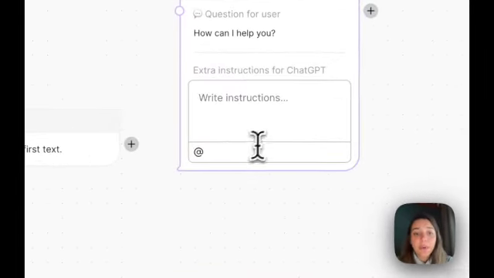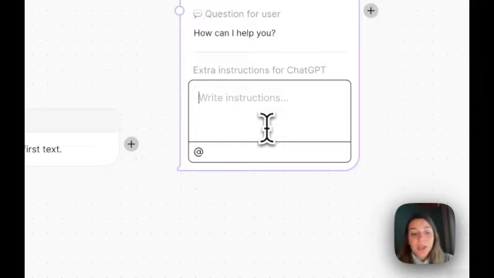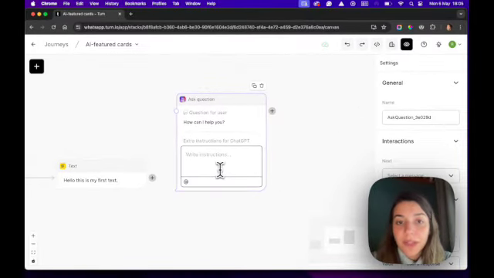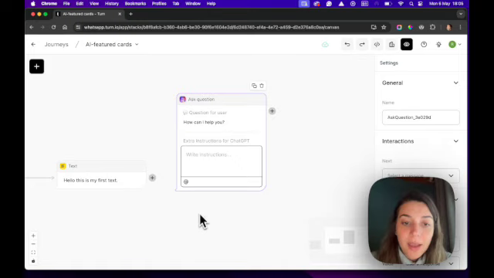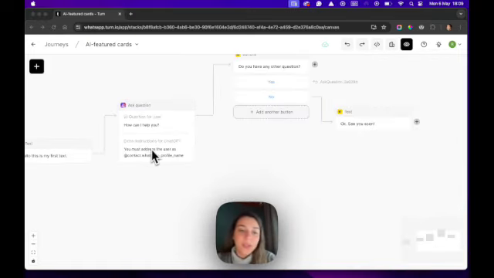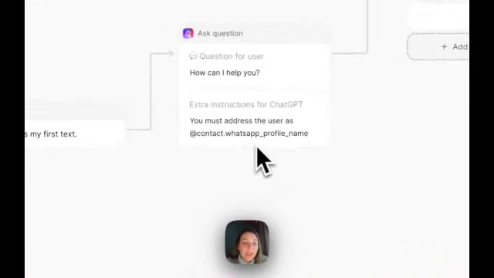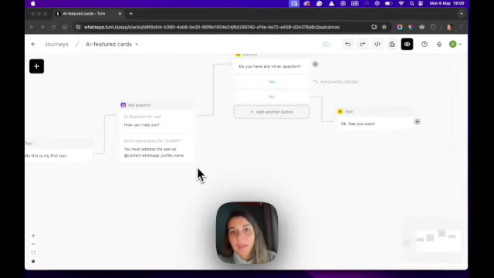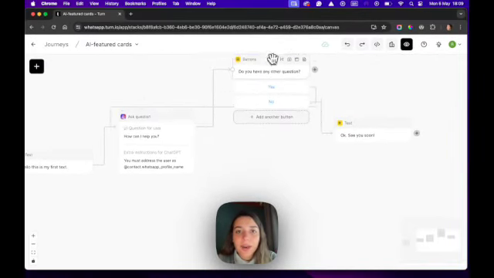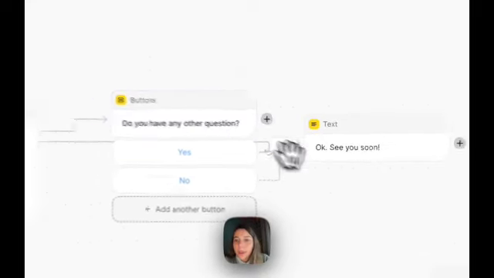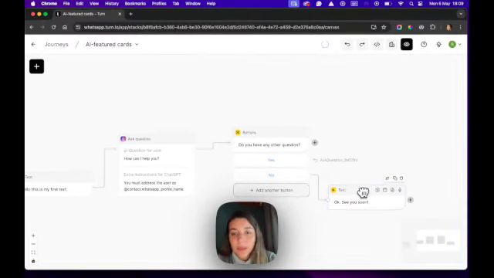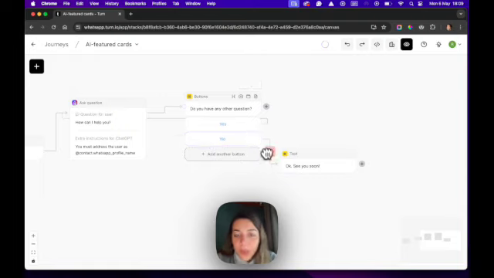You are also able to enter your user profile field to give it a personalized answer. So basically, this will be like that. I have added extra instructions for ChatGPT to respond to the user with his WhatsApp profile name. Then I have a next card. It is a button type, asking if the user has another question or not.